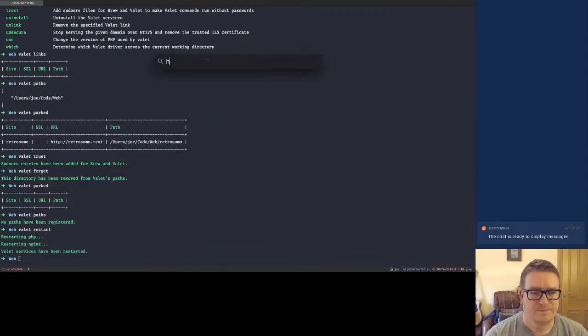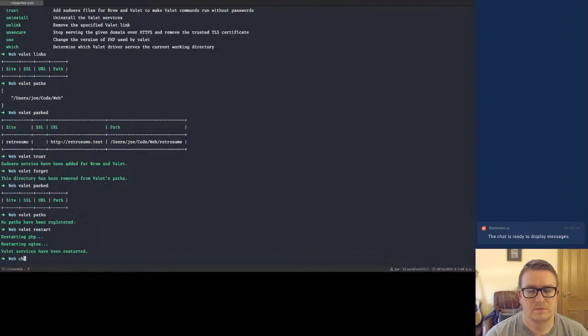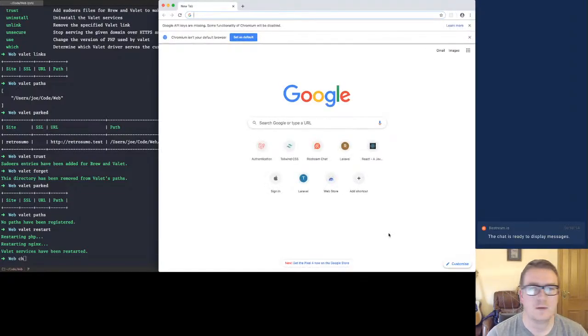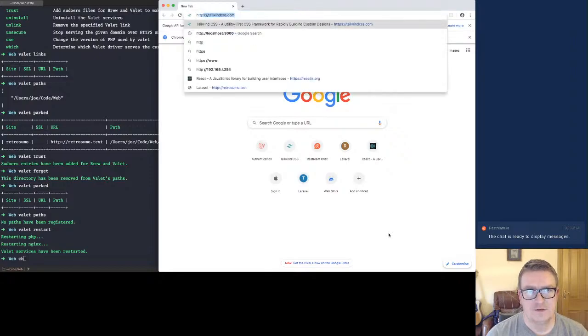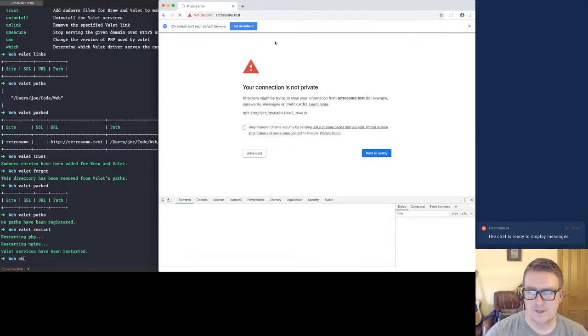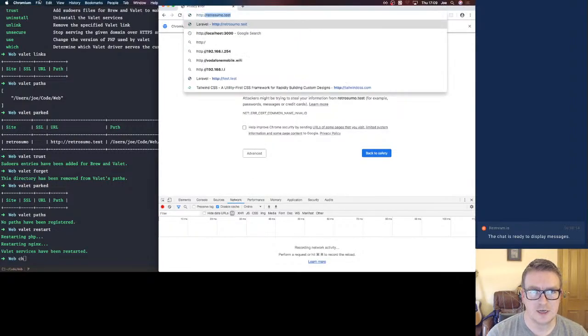Is it after? Chromium. What am I looking at? Okay, HTTP RetroSumo.test. Oh, come on. This is so annoying. Okay, if I come into network, disable cache, and try it again.